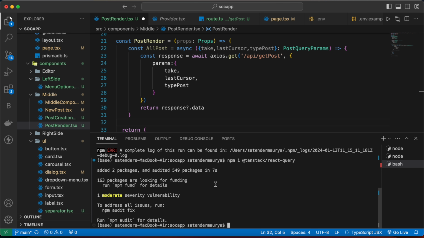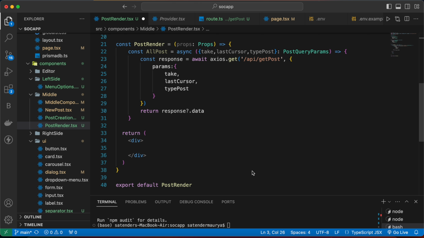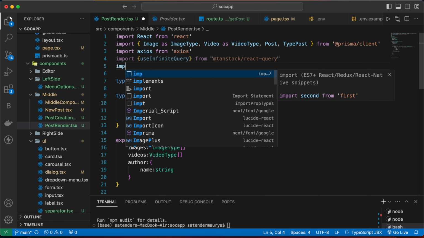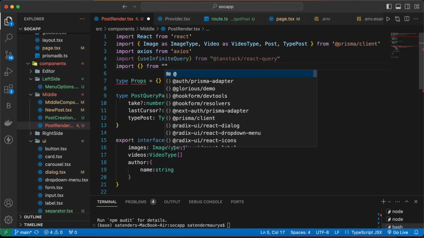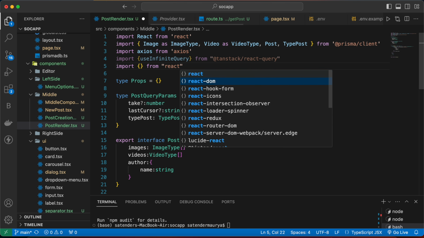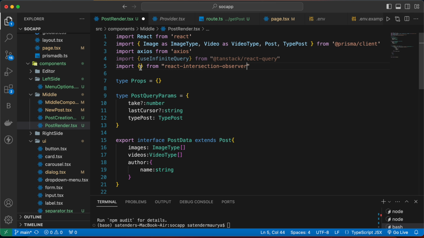Now other than that we are going to use one more package for our pagination, and that will be npm i react-intersection-observer. Now let's import our infinite query here. Let's also import our useInView from react-intersection-observer.